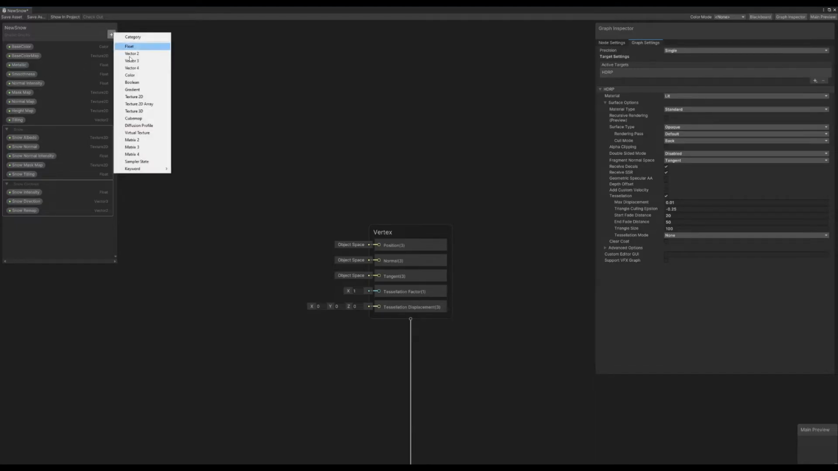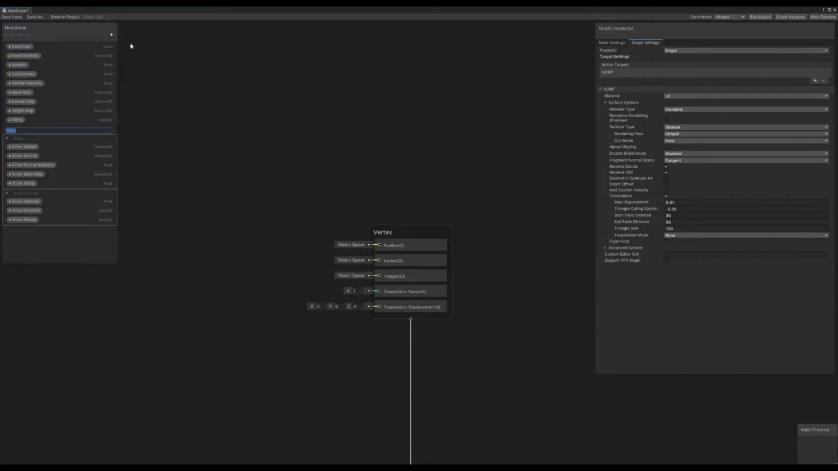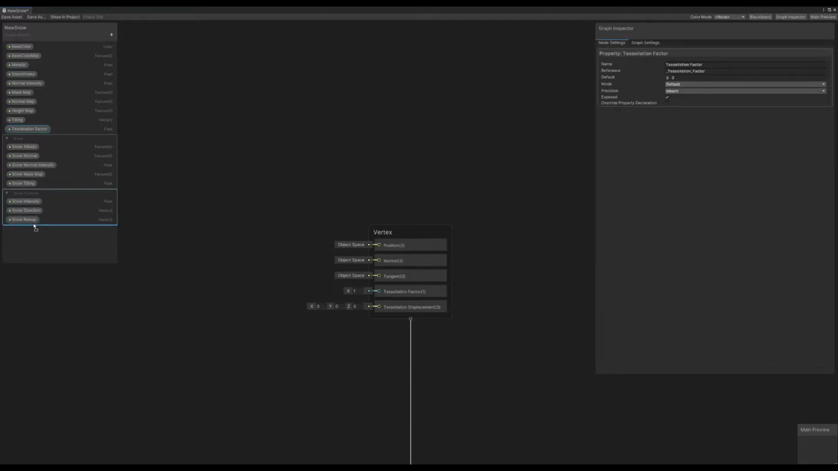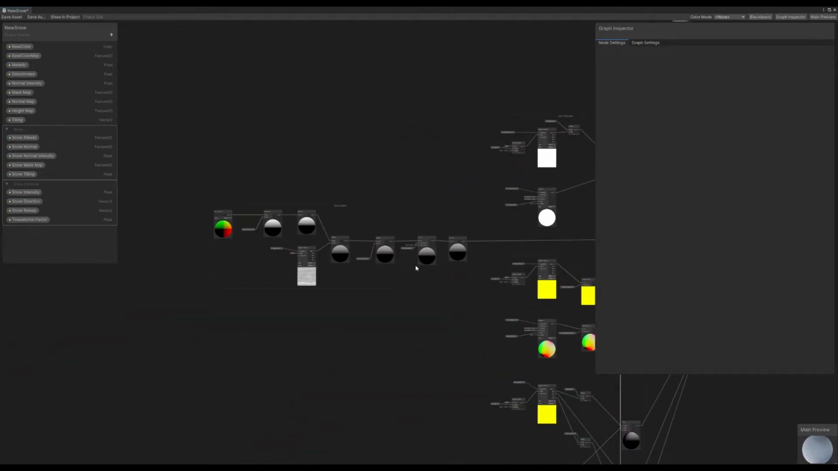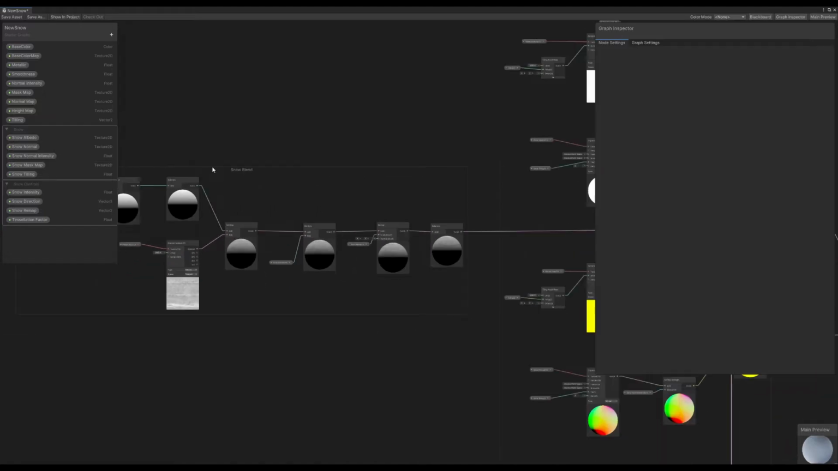Yes, so we can first recreate our tessellation factor input. Let's just apply that tessellation factor directly into this node, and maybe I want to have some random value like 20. It will be fine for now. And for the tessellation displacement, we want to start out with what we did here.